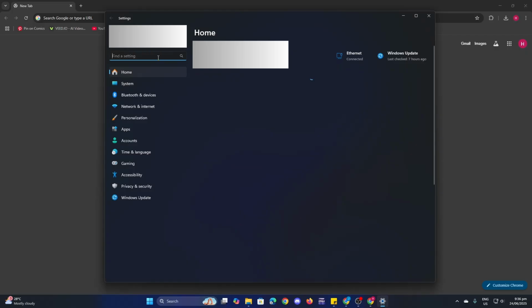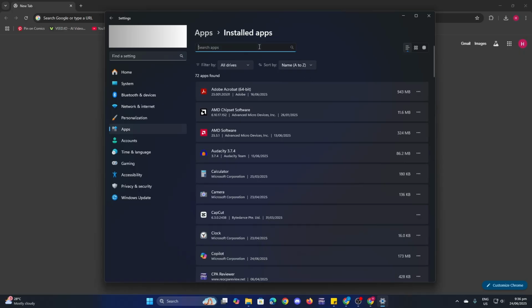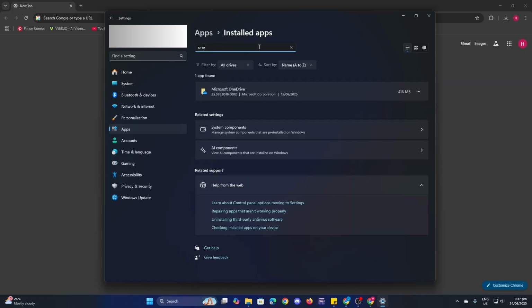look for Settings, then look for Uninstall. Okay, or click on Add or Remove Programs here. Once you're here, you just need to look for OneDrive. Okay, now click on the three dots here, and then click on Uninstall, and then it'll start uninstalling OneDrive from your computer. Okay, so that's it.